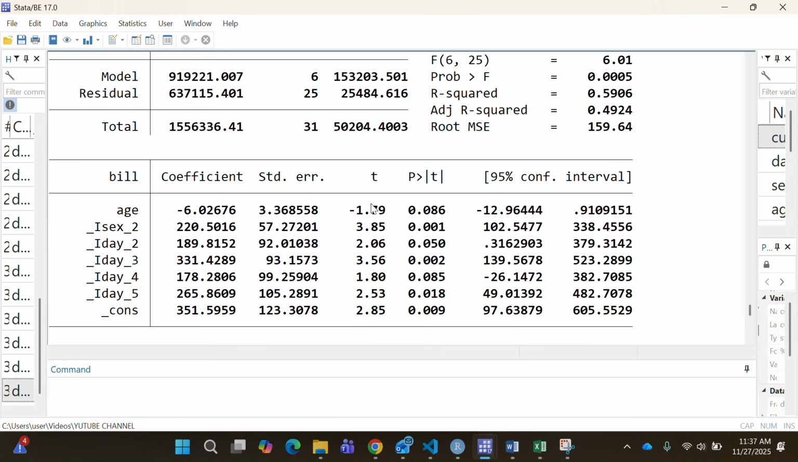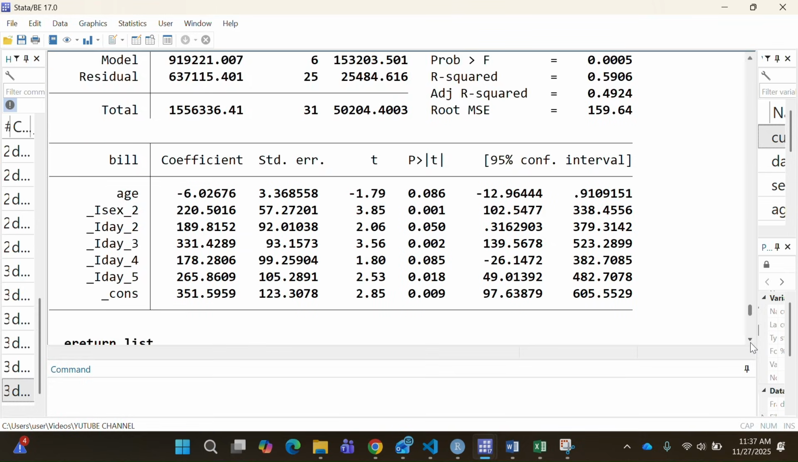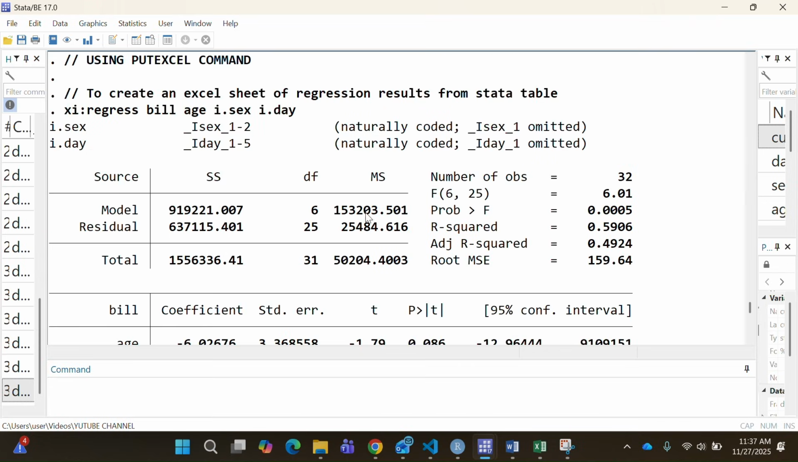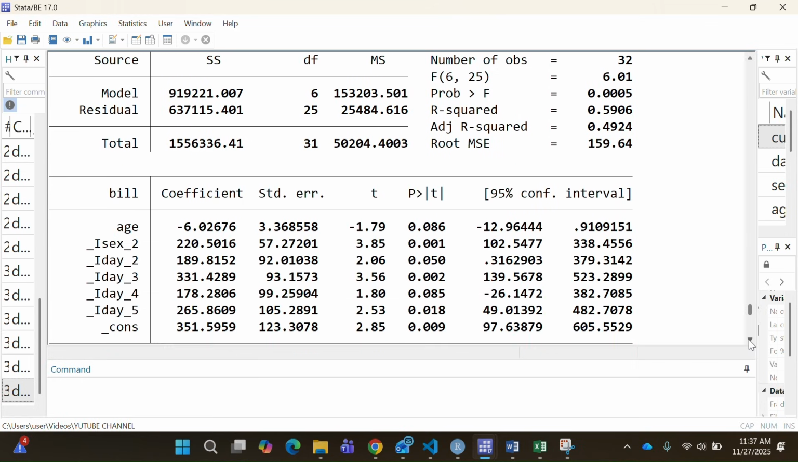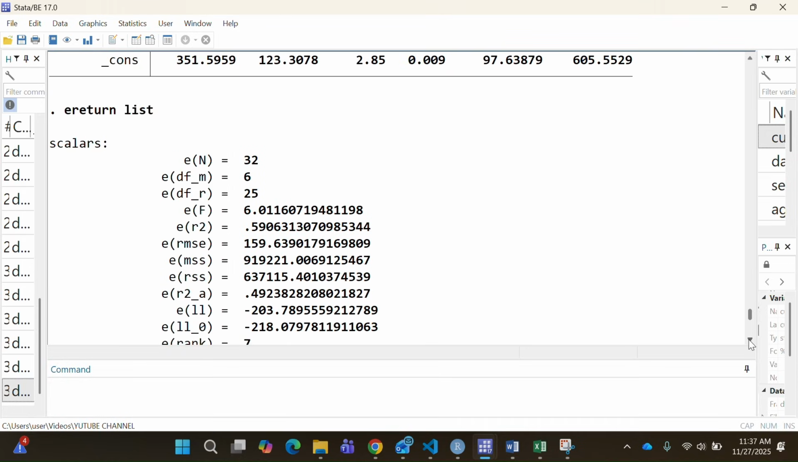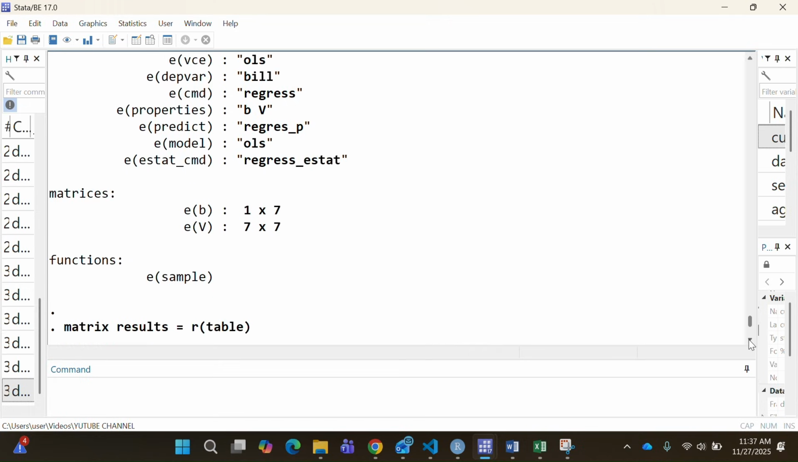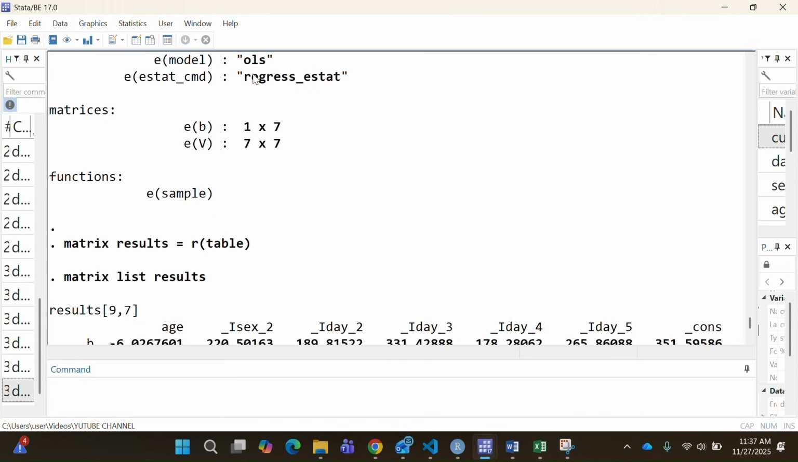When we use r(table), it will keep all this. Okay, what I mean is, if we do return list, we'll see for the ANOVA table that we had here, the degrees of freedom, root mean square, F value, residual sum of squares, mean square, all these ones, the count, what they will be as scalars here, and then we have some macros we can be using there to autocomplete our statements, but we also have the matrices here. So I'm testing the e(b), the coefficients matrix, and e(V) is the variance matrix.